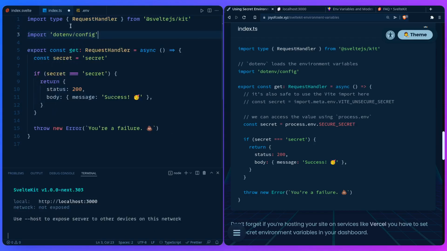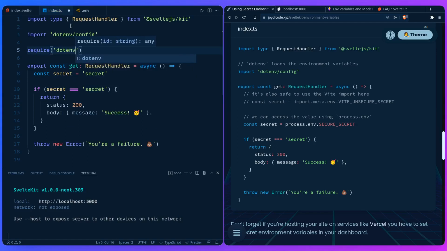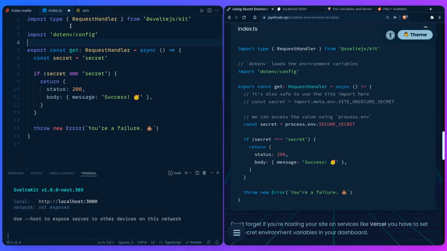This is also mentioned in the dotenv configuration because most people are used to doing something like require dotenv config, if I remember it right, but we're using ECMAScript modules, so this isn't going to work, right? And they have instructions for this there. Yeah, so we can get our secret now, which is awesome. But also remember previously, we can use the Vite import here and it's safe because we're inside an endpoint. So this isn't going to leak to our client.